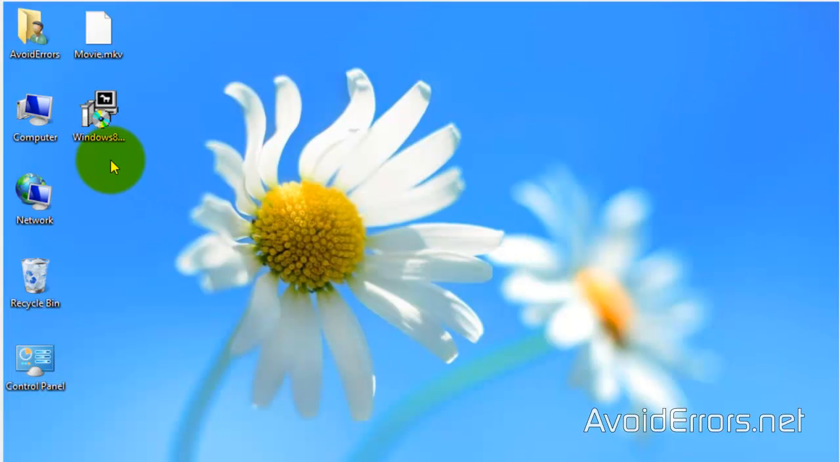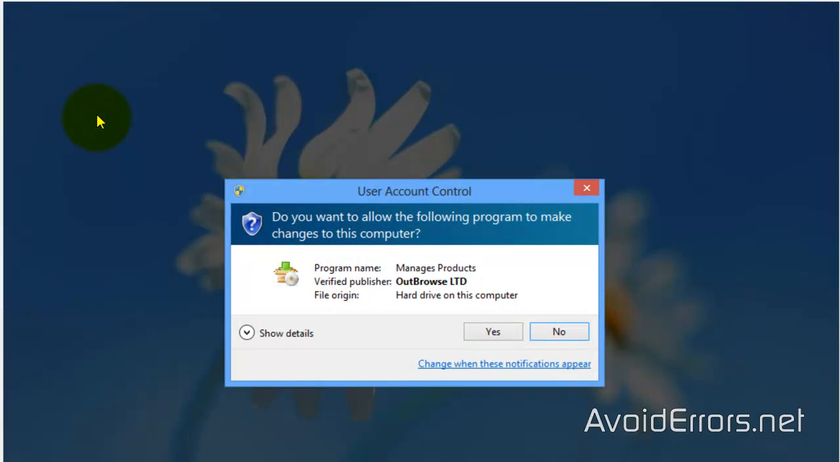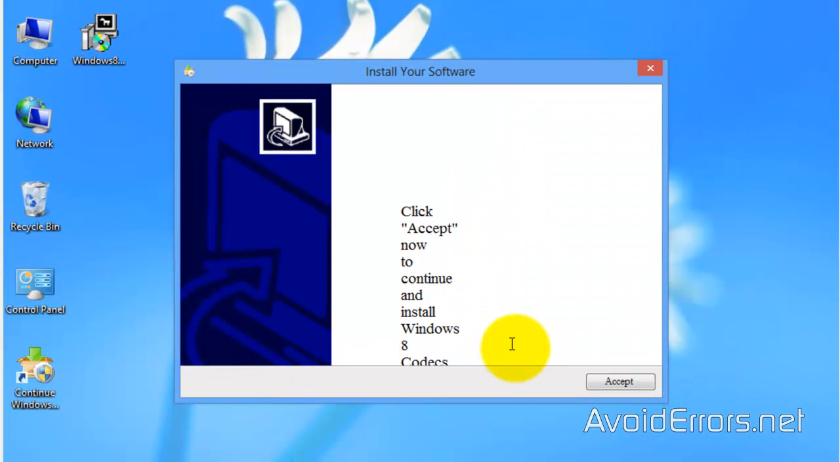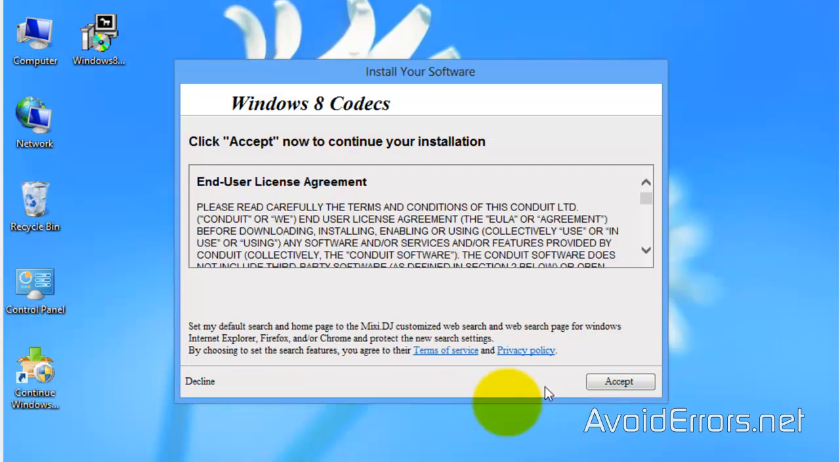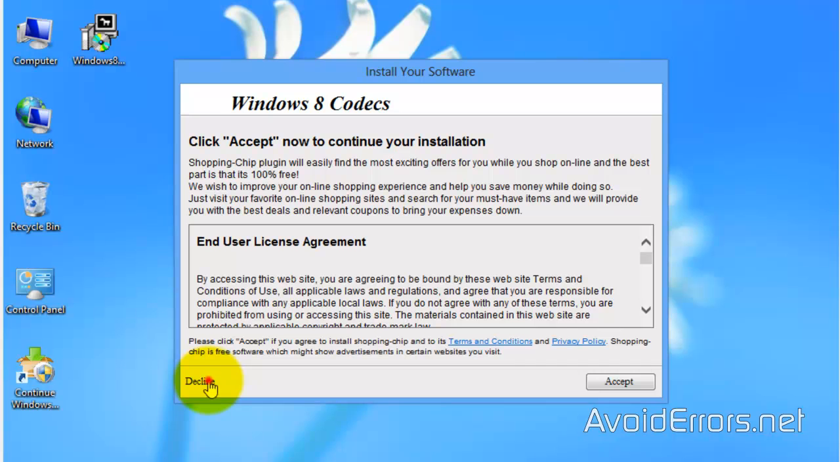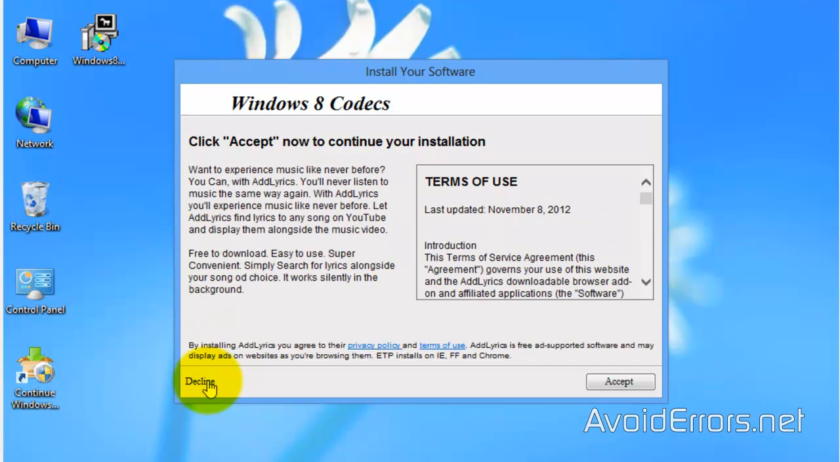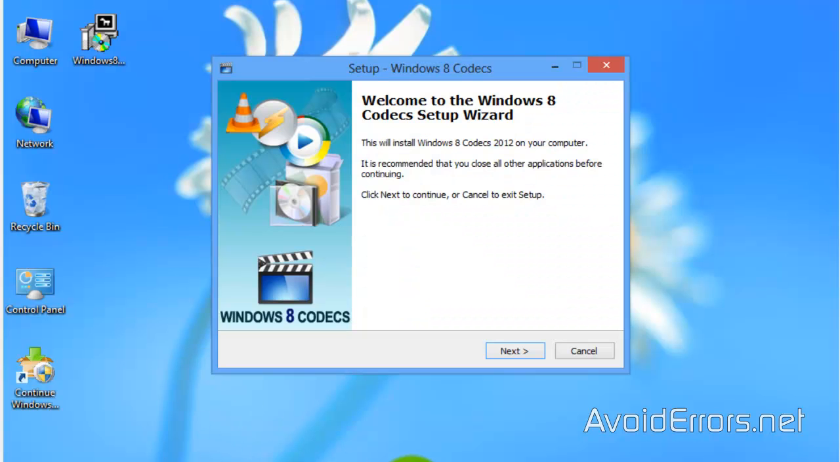I'm going to go ahead and install it. Click yes to the UAC. Now here you need to be really careful. Accept the license term and agreement, but don't accept the rest. Decline all this. This is additional software which you don't want on your computer. Perfect. Now go ahead and click on next.